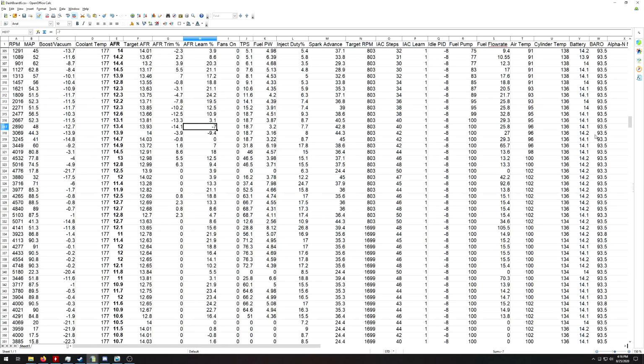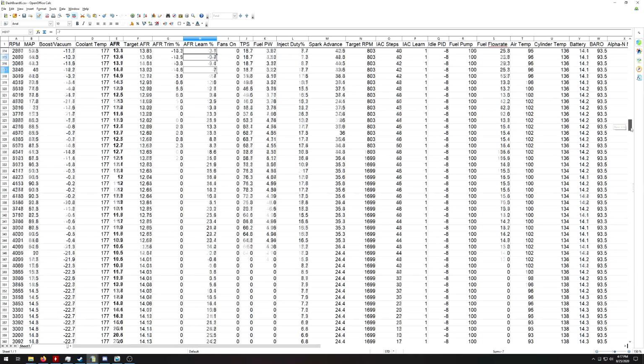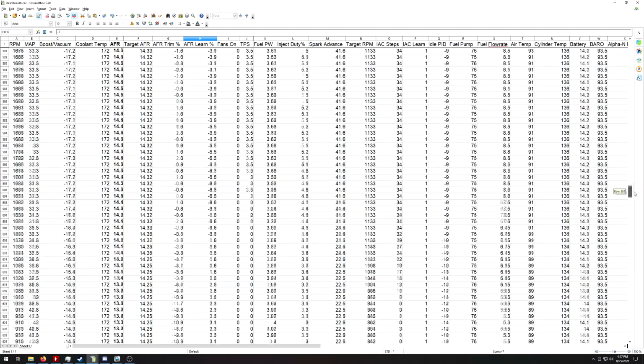So after the changes, things definitely felt a lot better, and the data logs seem to support that. We are making some improvements. So, you know, third gear, 12 to 1. Fourth gear, still a bit rich. Part throttle, hit here. So we're asking for 13, so 12.2, 13. What else do we got?